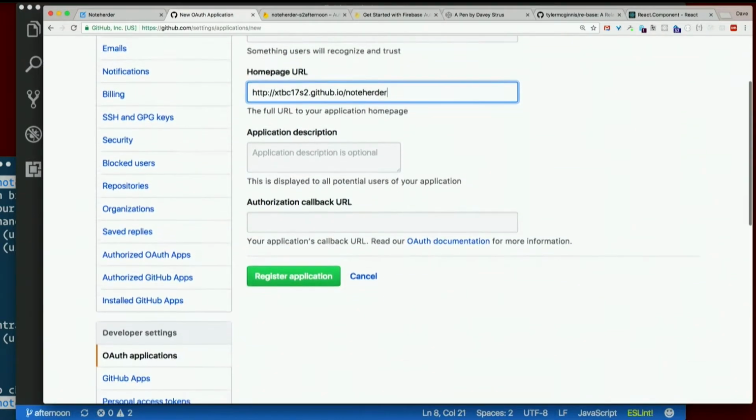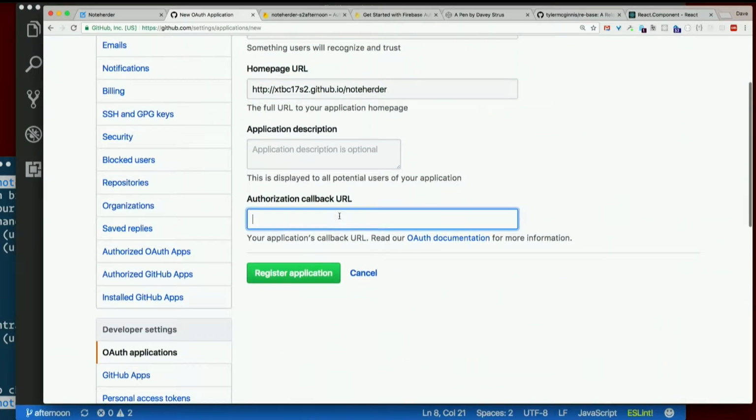But here's the important part. Authorization callback URL. You can read the OAuth documentation for more information, and paste that in, just like that. It should end with handler. So what this does is, when our application makes a call out to GitHub saying, please log me in, when it succeeds, GitHub will then automatically forward us to this URL so that Firebase knows that we've logged in. And then Firebase can tell our app what it needs to know.